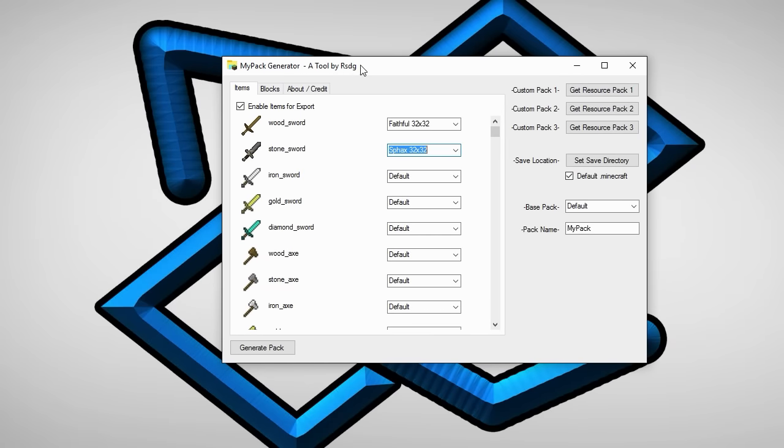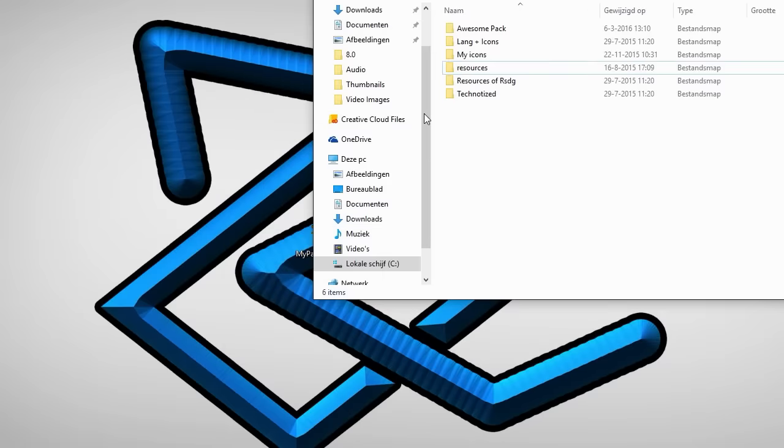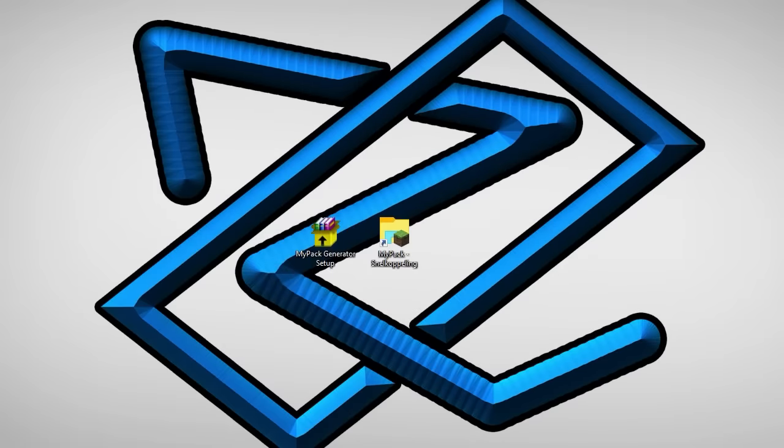So once you're done, you can open the tool right here. And I recommend making a shortcut to the desktop instead of copying the item, because if you copy it, it doesn't work on your desktop. So keep it inside of its own folder and make a shortcut to your desktop, not a copy. Okay, that's for later. Let's go back to MyPack.